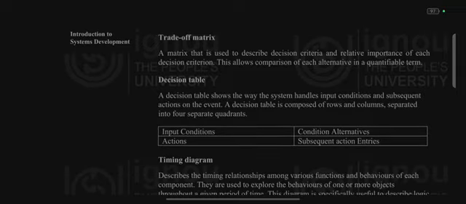Trade-off matrix: a matrix that is used to describe decision criteria and the relative importance of each decision criterion. This allows comparison of each alternative in quantifiable terms. Decision table. A decision table shows the way the system handles input conditions and subsequent actions on the event. A decision table is composed of rows and columns separated into four separate quadrants: input conditions, condition alternatives, actions, and subsequent action entries.